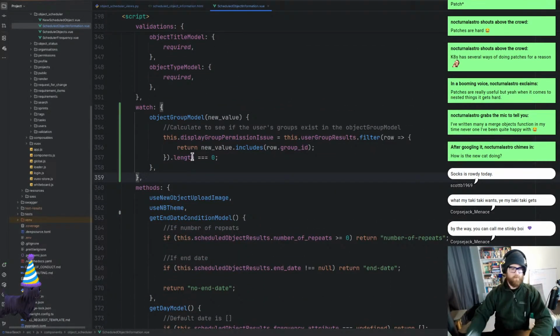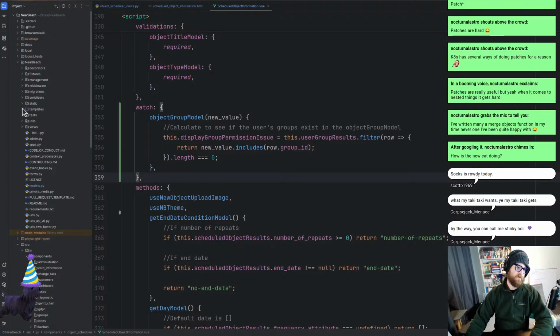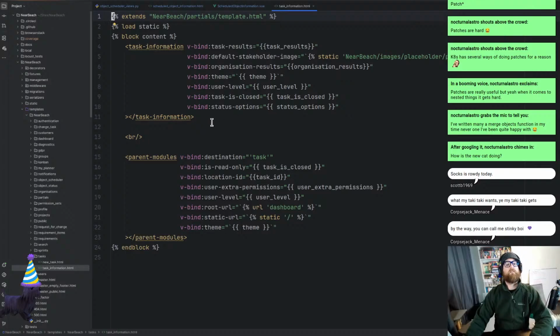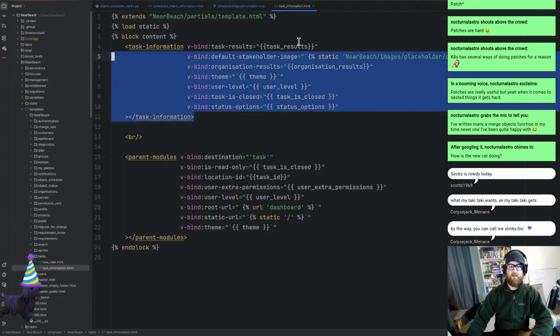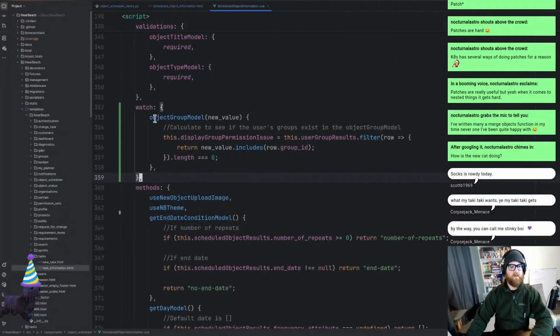And I'm trying to remember how we do it with tasks, and I don't know if we do it at the template level, and I'm having a very quick look. So we're going to go to NearBeach templates, NearBeach again. We've got the tasks in here, and we've got the task information. So task information, all right, no, it isn't done at this particular level, and that's okay.